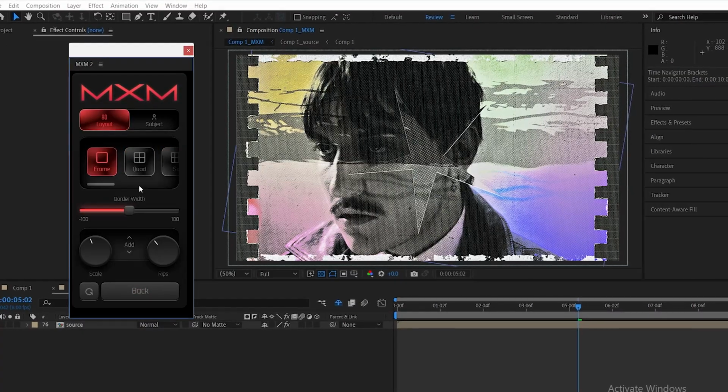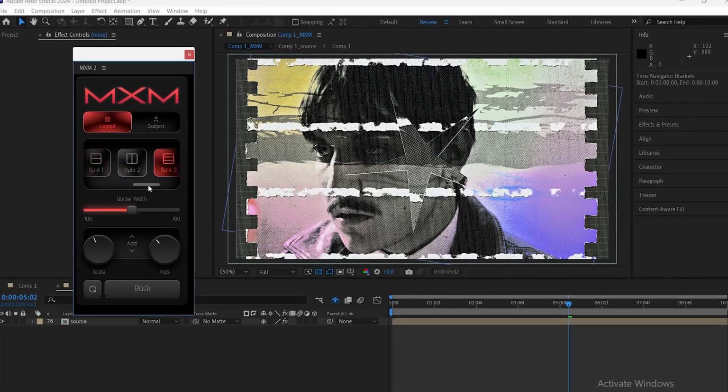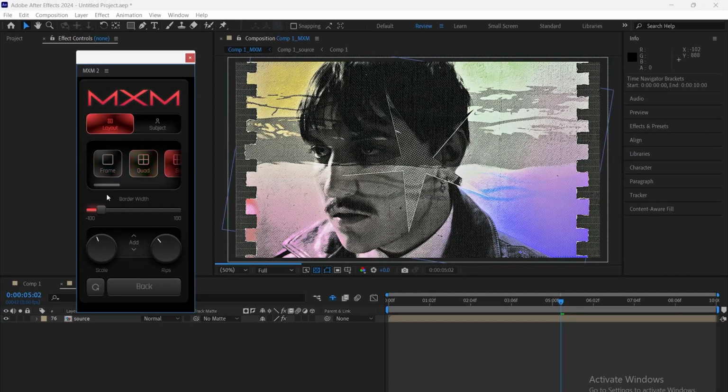Next is the borders section, and this one's awesome. You can set your borders into two modes, layout, which frames the whole scene, and subject, which wraps around your subject. You can adjust the border size, and with the knobs, tweak scale, rips, and notches to perfect the look.